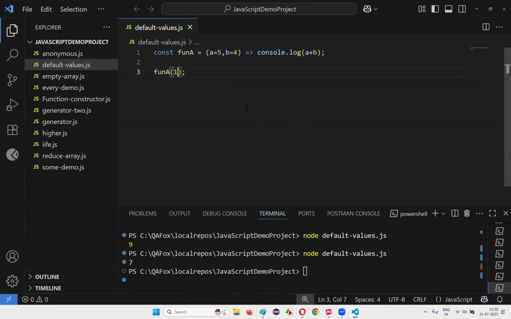And if I pass only 1 here, and you don't pass anything into B, A will be considered as 1 over 5, but since you are not passing anything into B, B will be considered as 4. 1 plus 4, 5 will be printed. You see, 5 got printed. So like that, guys, function parameters can have some default values.